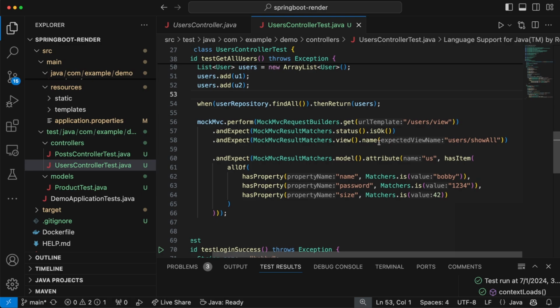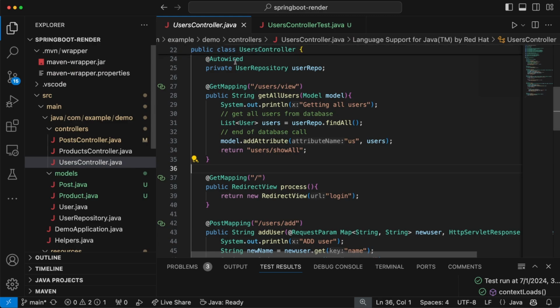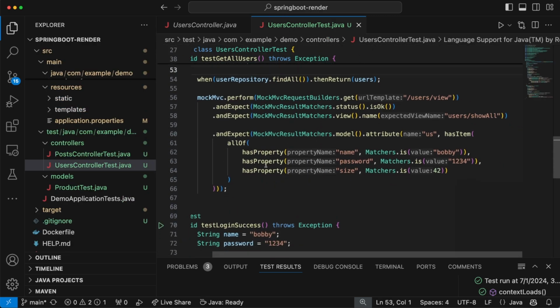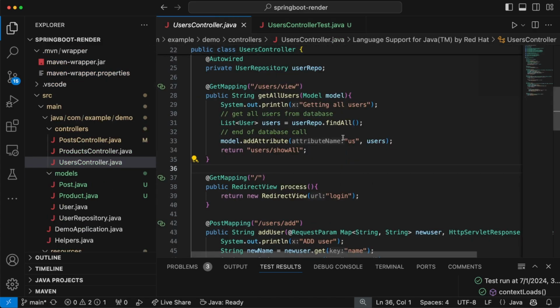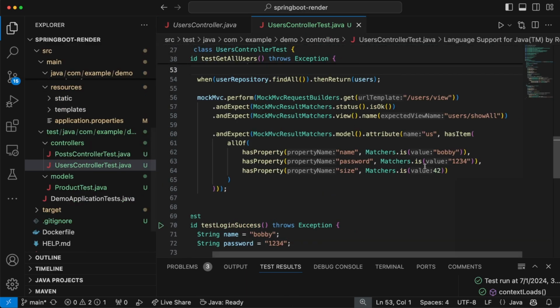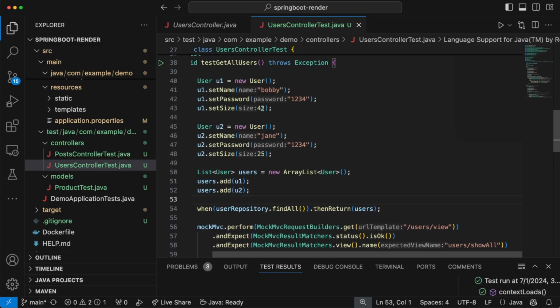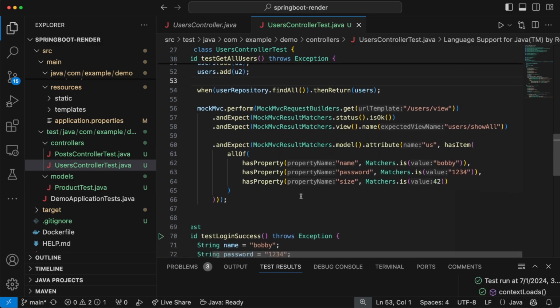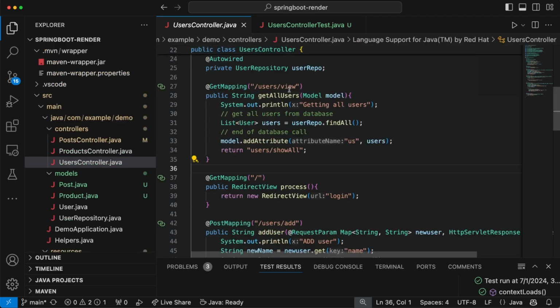And then I want to expect that the view that's generated, the template that I'm looking for would be users/show_all, which again, that is the one that we want, right? So that is the one that we're returning. The second thing that we're going to expect in this case is that we're going to have a US property. So this US property is the model associated with this. And we're going to expect that it has the name property, which is Bobby, the password property, which is 1234, and the size property, which is 42. So if we scroll up here, that is in fact one of the users that's here. Okay, so this is, I guess, a test for all of the functionalities that's in the user's view.